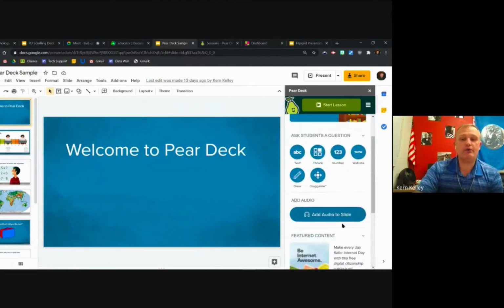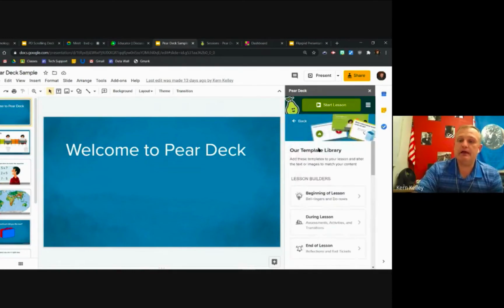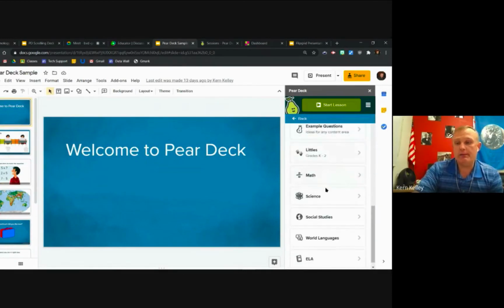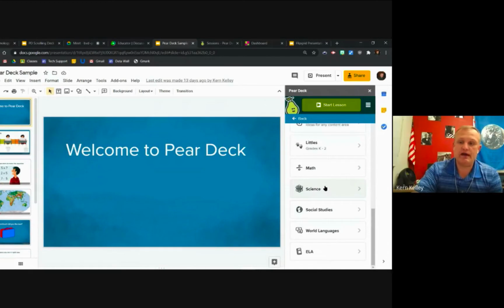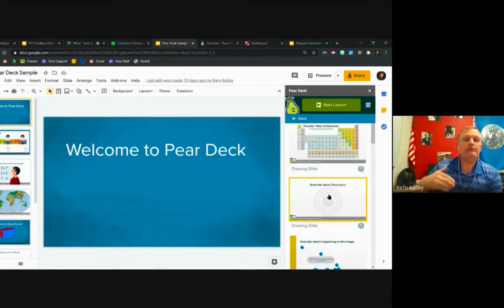There are many templates, as many of you have seen. I can also add audio. I think we mentioned that last week, the audio component here. Grab a template from the template library. I can look at one of these. Here's math, science, different topics. Look at a science one. So all of these you can grab, and then you can add, maybe they're dragging something, maybe they're drawing something that they're doing with it.